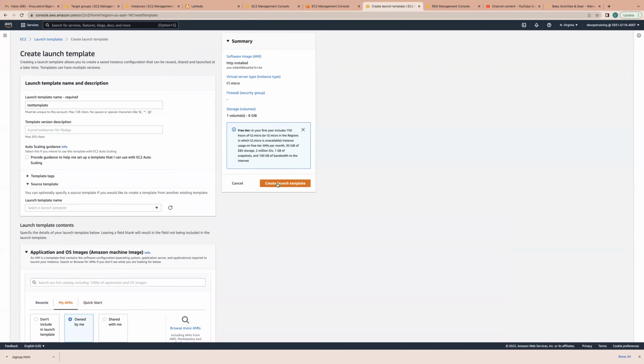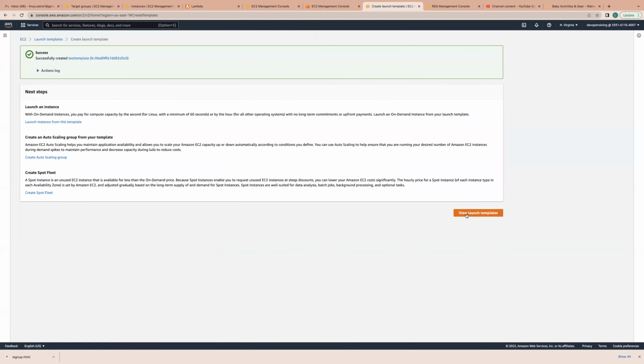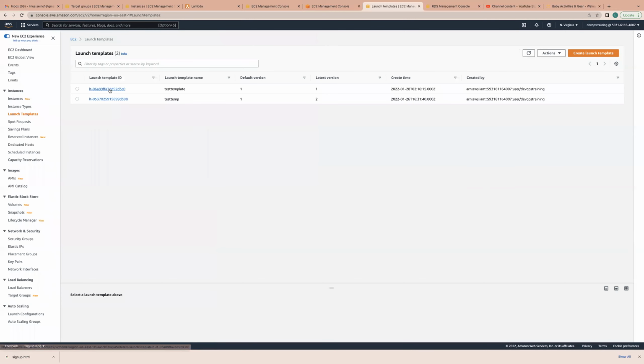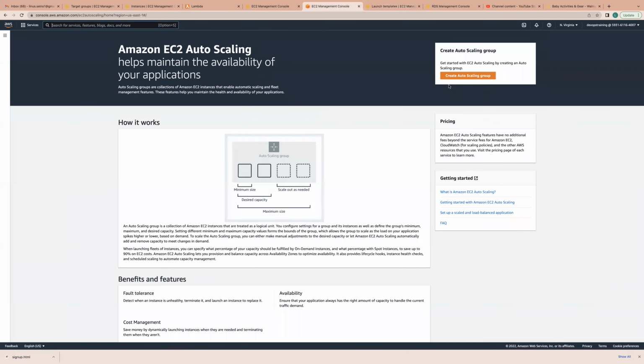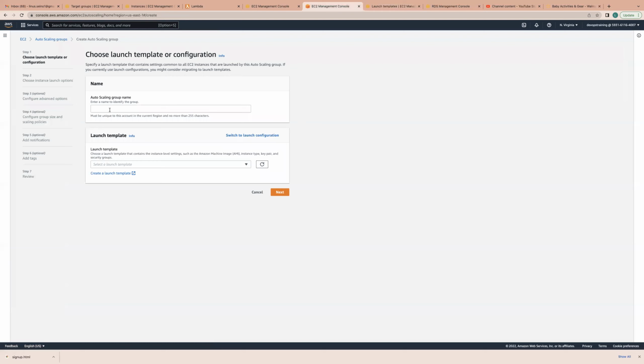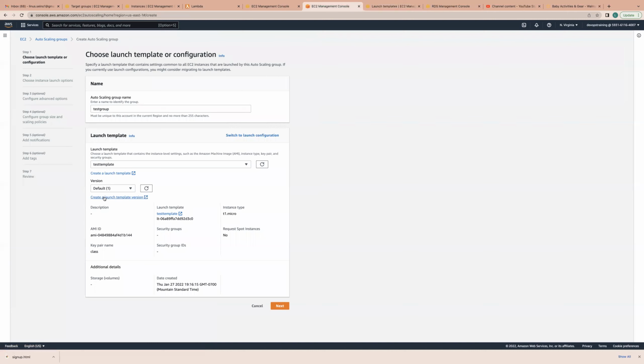So now when I create my launch template, it's already been created. I have two launch templates here. There's a test temp and there's a test template. Now I'm going to go back, remember, to my autoscaling group. I'm going to say create autoscaling group. I'm going to give my name, test group. And you see now it's asking me for that launch template, right? So I'm just going to pick that launch template and it's going to show my default values for my launch template. Remember my instance type, T2 micro, my AMI, this is AMI ID, and things like that.